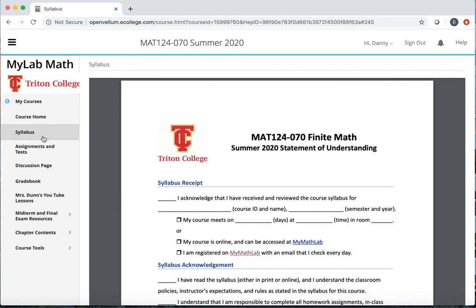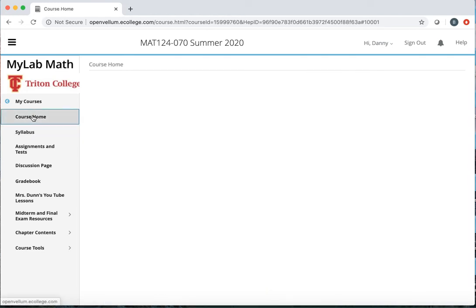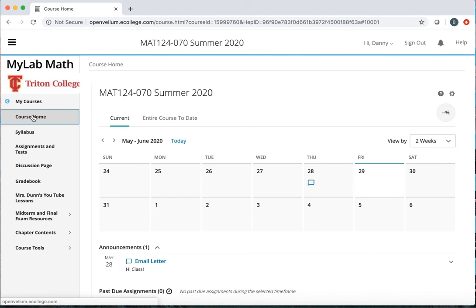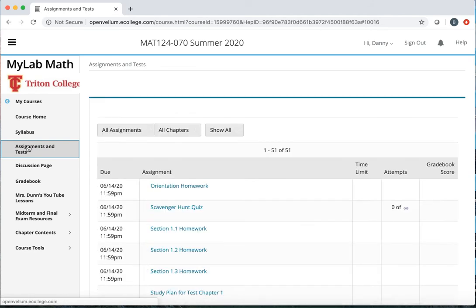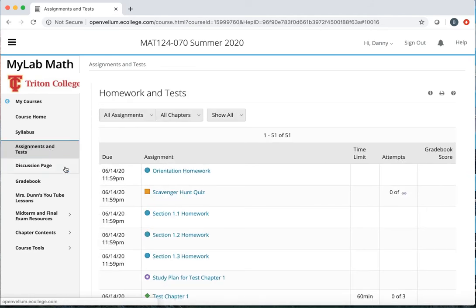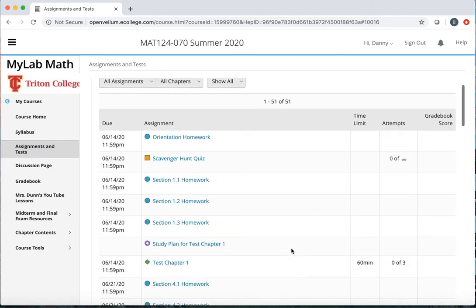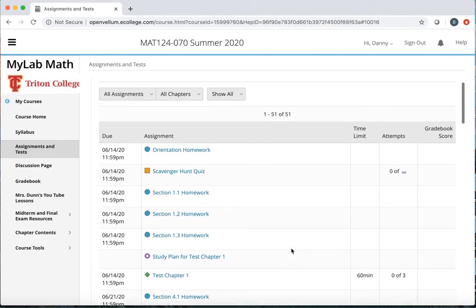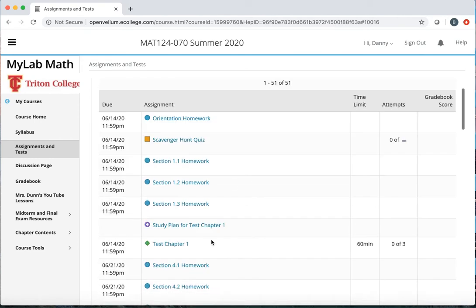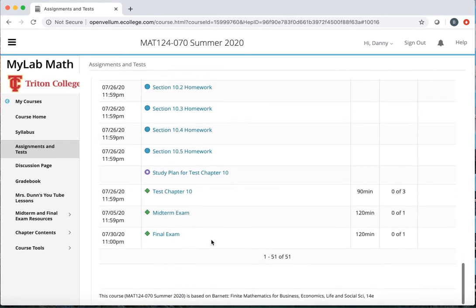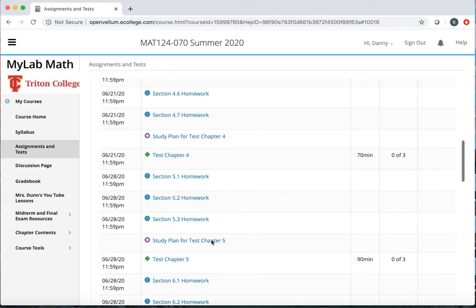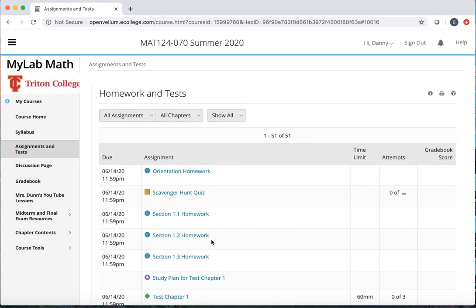Okay. The next thing on the left side, by the way, if we want to get back to home, we press Course Home, and that takes us back to our home page. The next item is the assignments and tests. This is the tab you're going to click on when you want to do your homework or take quizzes or take tests. So every single assignment in the course is open right now. So you can move at a really rapid pace if that works for you.